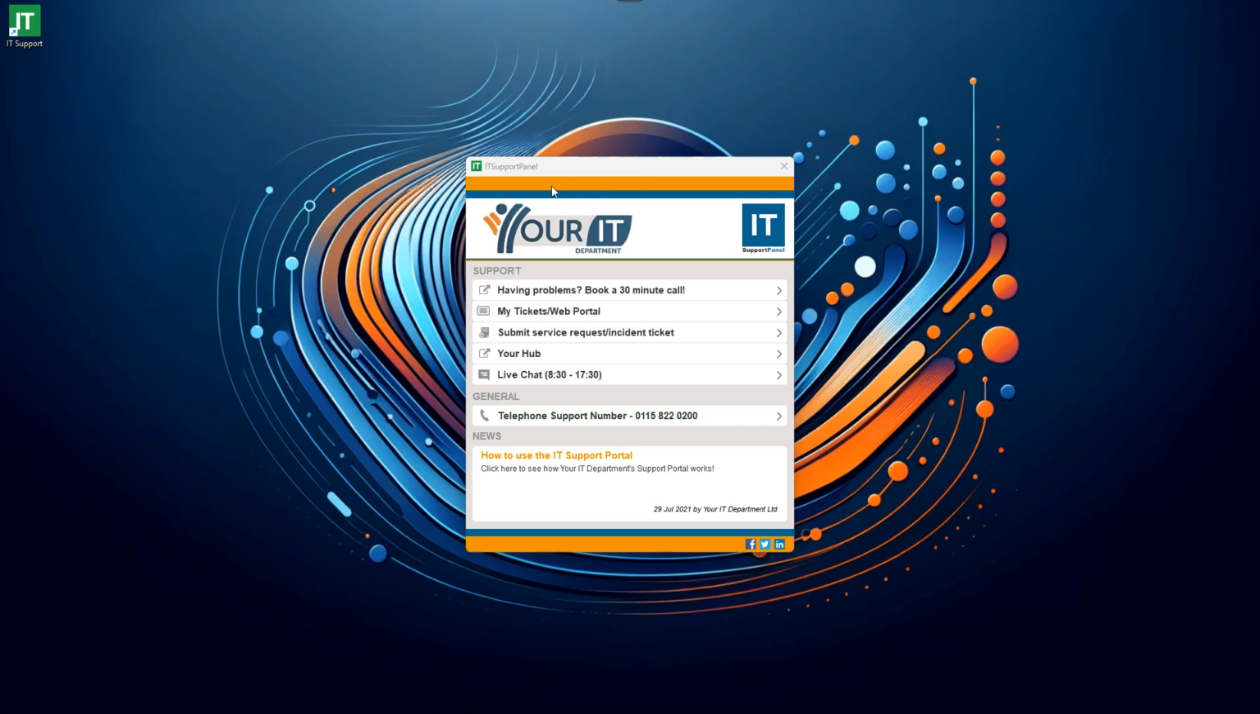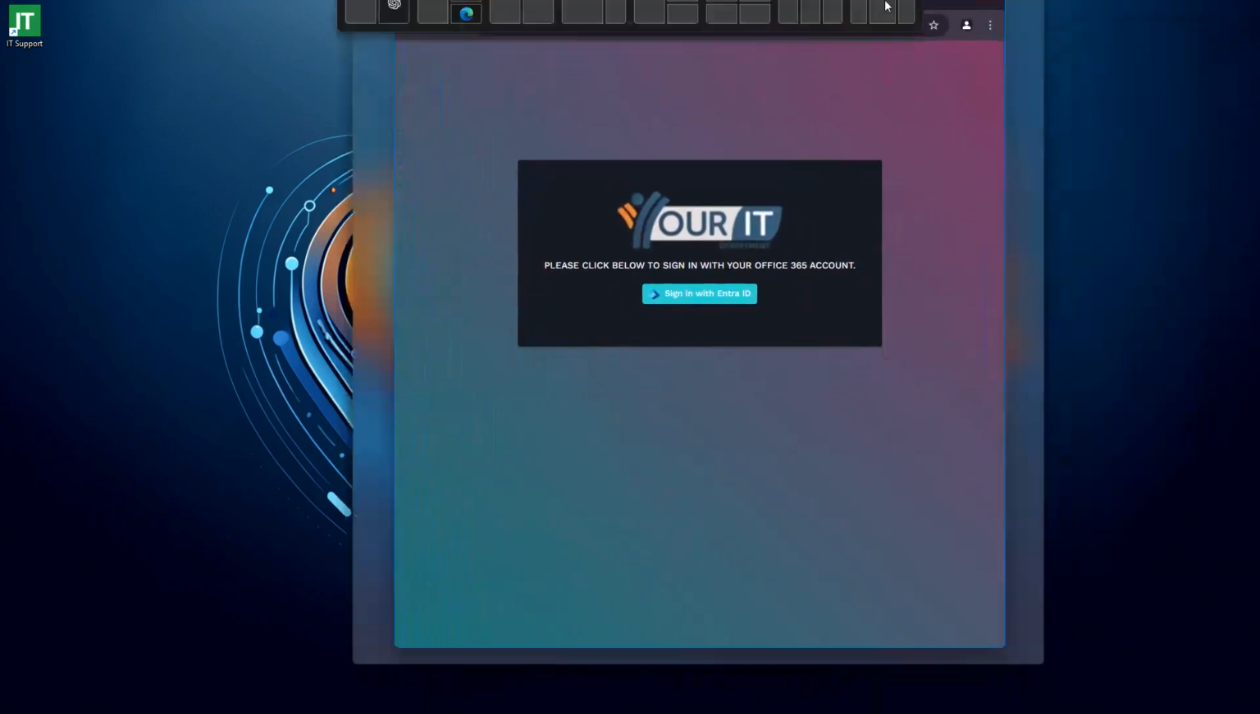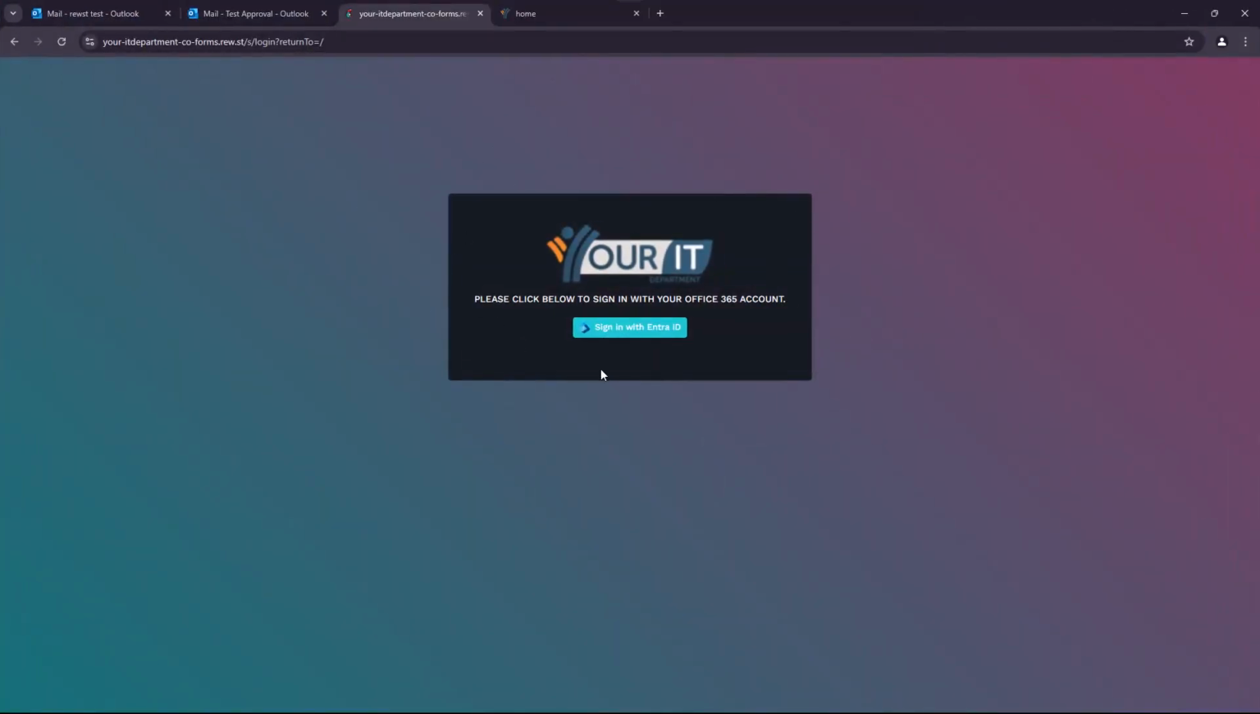On your desktop you should see an icon for IT support panel. So this is where you would normally submit most of your tickets. If you can't see it, then please by all means give our support a call and we'll get this installed for you. Once you've double clicked it and you've got it open, you'll see a new button called Your Hub. It will take you straight to our new automation hub, which will sign in with your 365 account. It will make sure you're under the same tenancy. It will also make sure when you're running something, we know who's running it.